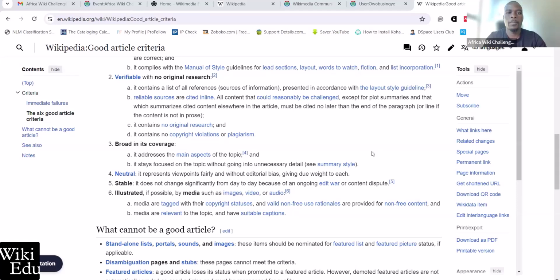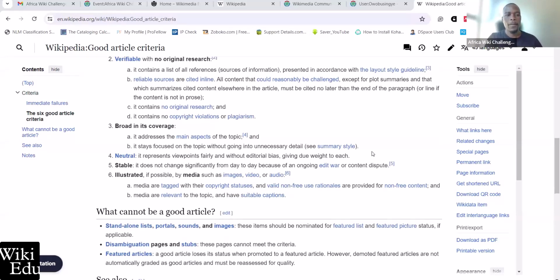Then if he's a public figure, he will most likely have a little bit of controversy. So you'd have that section. So you're giving a whole general rounded approach about a person.